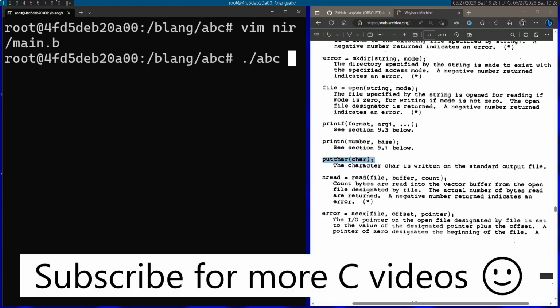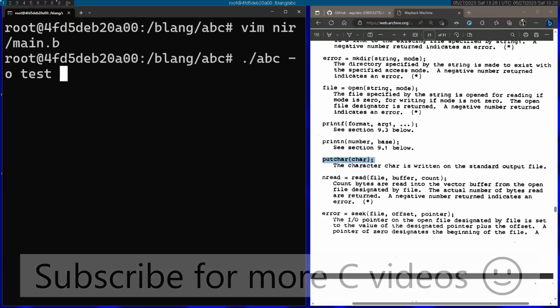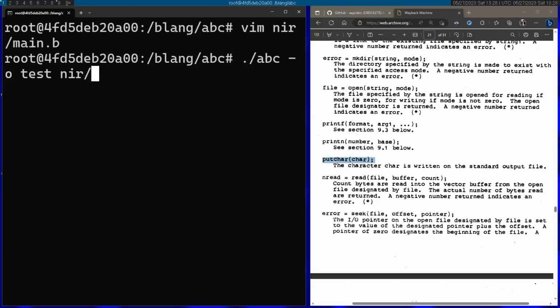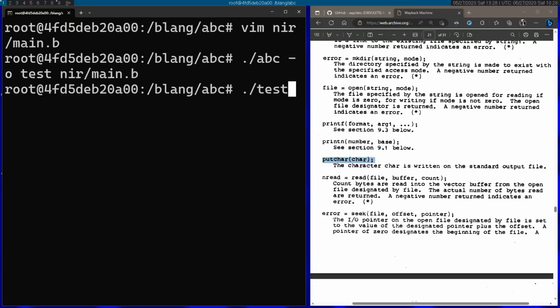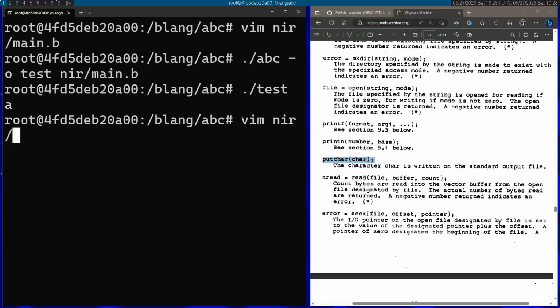Let's go ahead and build this. I'm just going to say that the output is going to be test, and it's going to compile main.b. Okay, now let's run this. Cool, and we can see that it printed A and then it added a new line. Now let's go ahead and explore some other features.